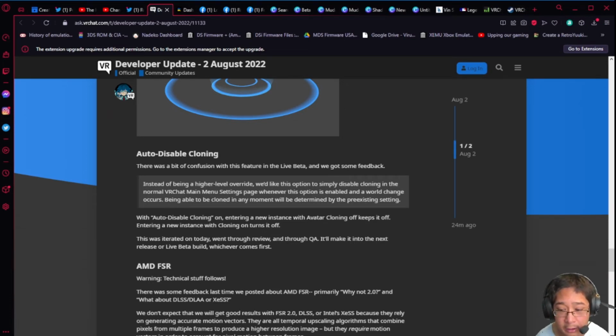With this setting on, entering a new instance with avatar cloning off keeps it off. Entering a new instance with cloning turns it off also. Okay, so why is this a thing? Why is avatar cloning or disabling avatar cloning a thing?